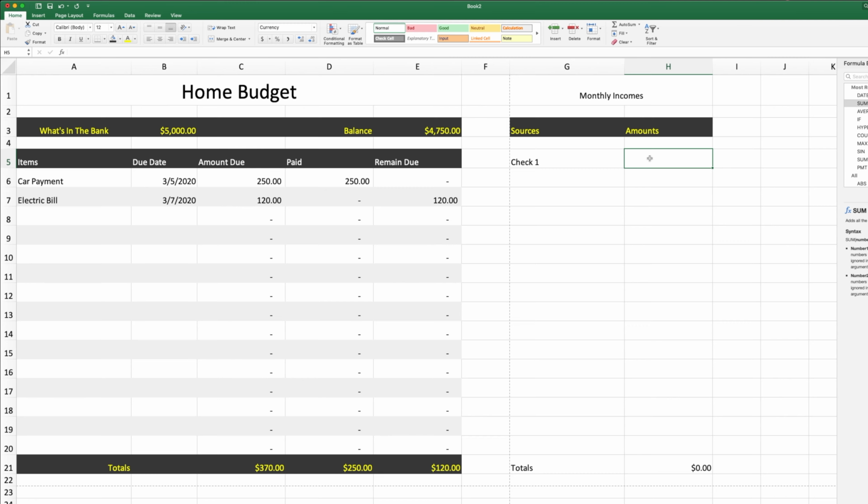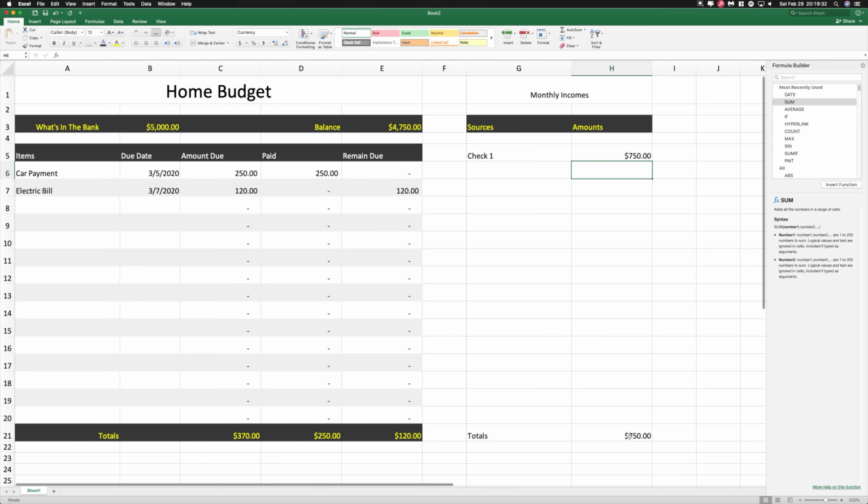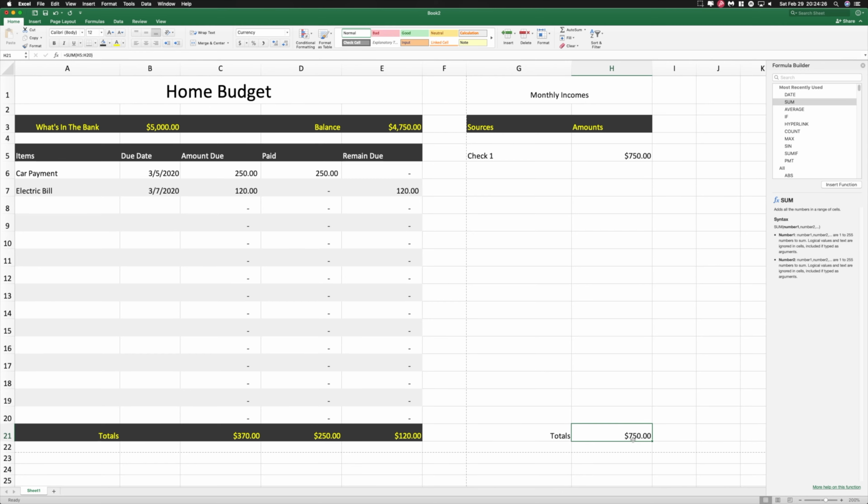Now we're going to put in the amount. Say your first check, you make $750. So as you can see, the total is showing up at the bottom. But we also want this total right here to reflect what's in the bank. Now, of course, you're going to always have a starting balance. So I want you to go back over here and either above here or below here, you're going to put in starting balance. So let's put it up top.